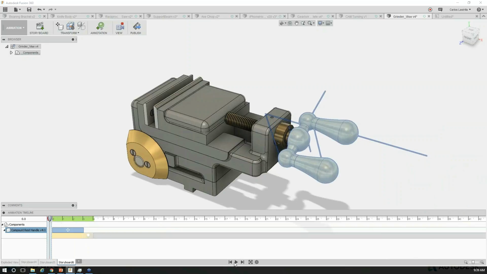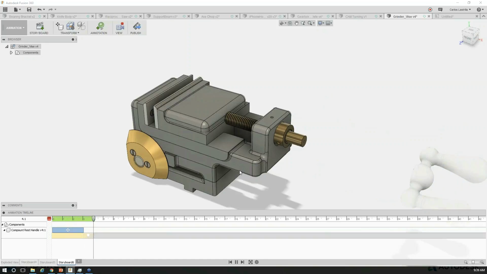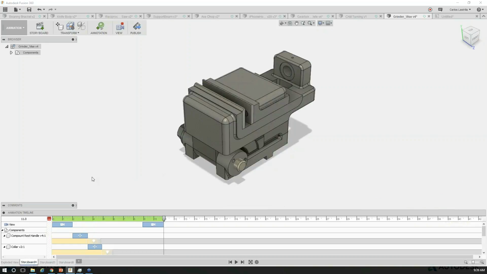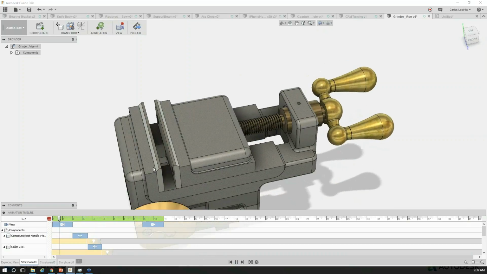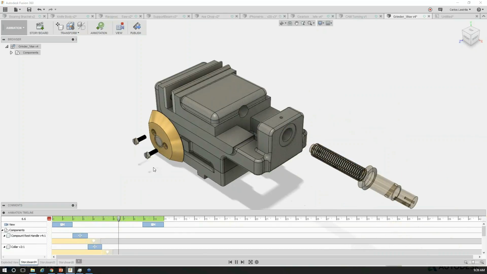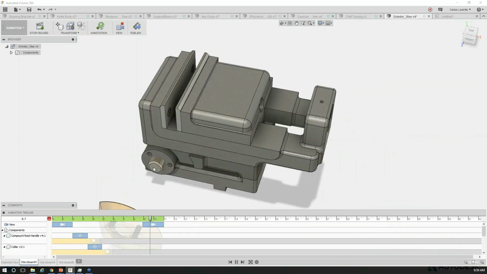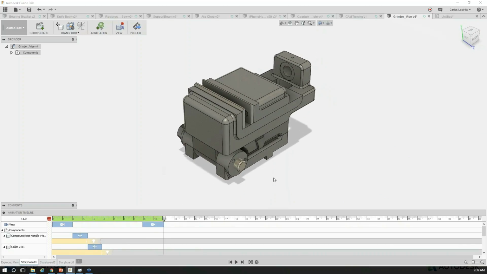So if I now play my animation, okay, then it fades out. I've created one here, and to show you what that looks like from the beginning, I play that. So it's just a very basic animation on this assembly, right?